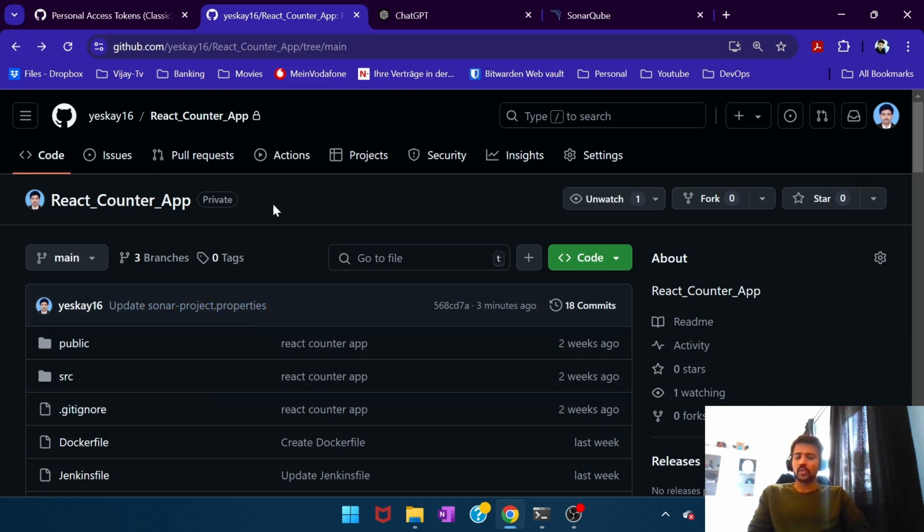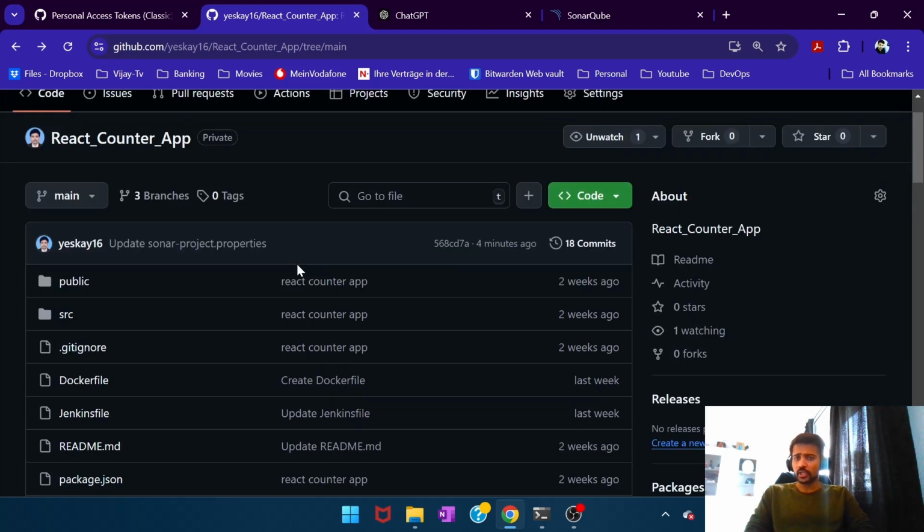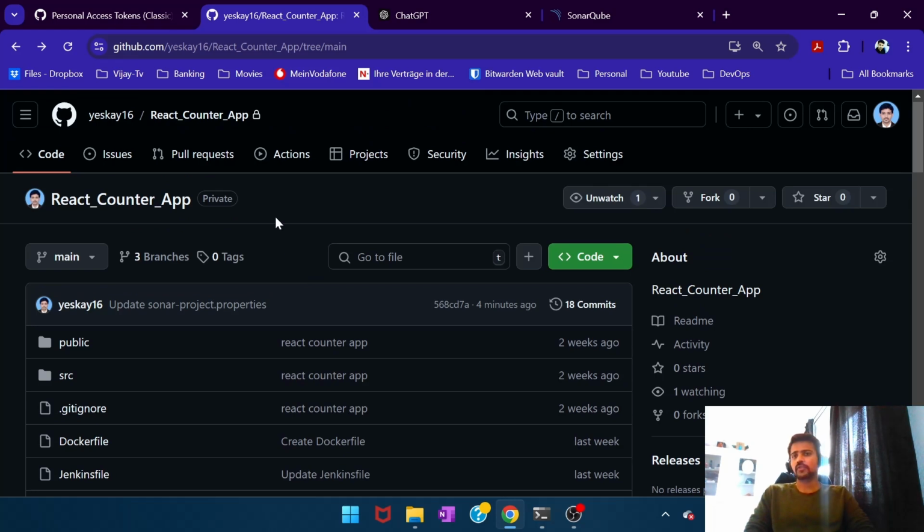First things first, you need an application, a source code that you want to scan using SonarQube. As you all know, SonarQube is a SAST tool, static application security testing tool, which is also available in different tiers: open source, then enterprise and developer edition, and much more. So you need a source code application, and I have the application currently sitting on GitHub.